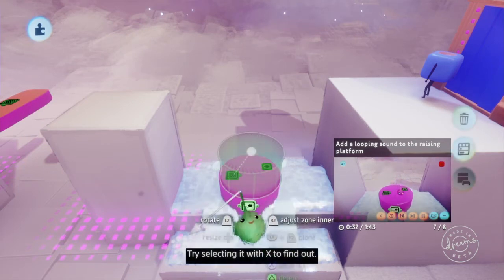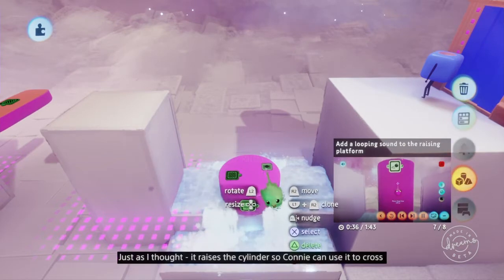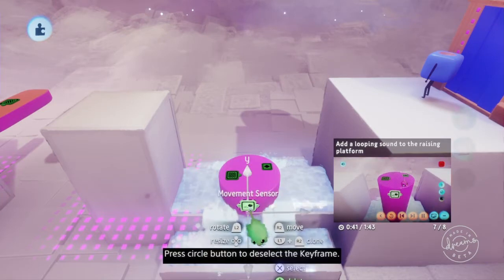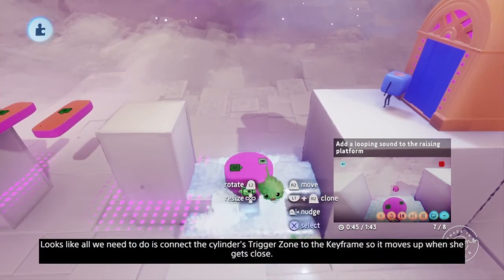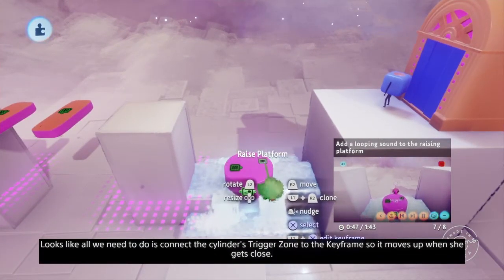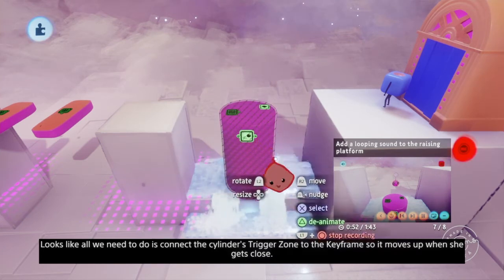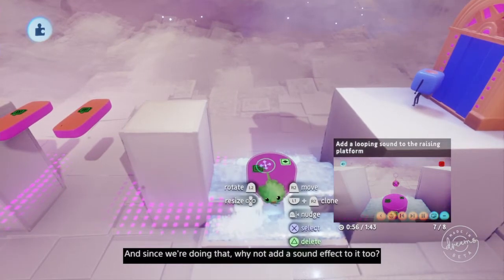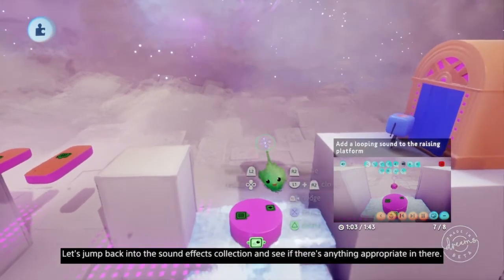Try selecting it with X to find out. Just as I thought, it raises the cylinder so Connie can use it to cross over. Press circle to deselect the keyframe. Looks like all we need to do is connect the cylinder's trigger zone to the keyframe, so it moves up when she gets close. And since we're doing that, why not add a sound effect to it too? Let's jump back into the sound effects collection and see if there's anything appropriate in there.